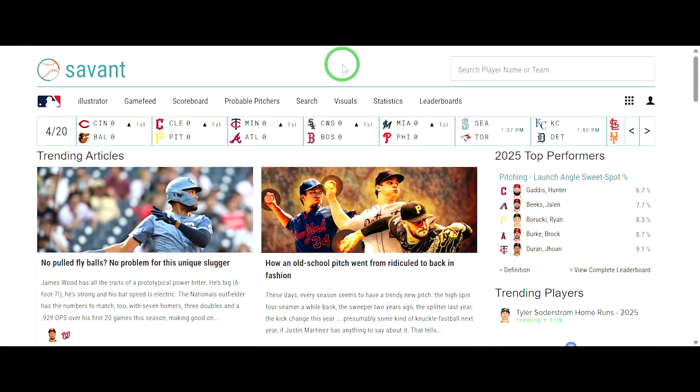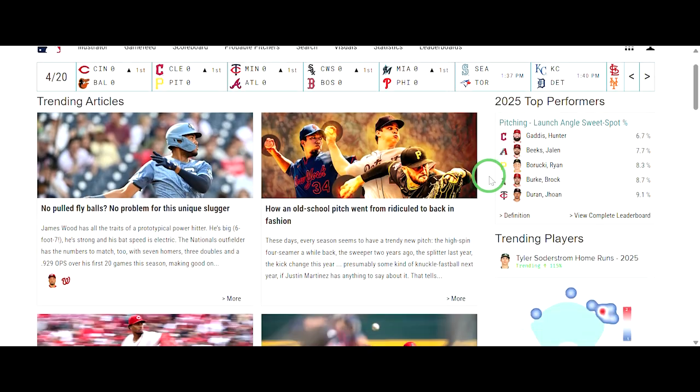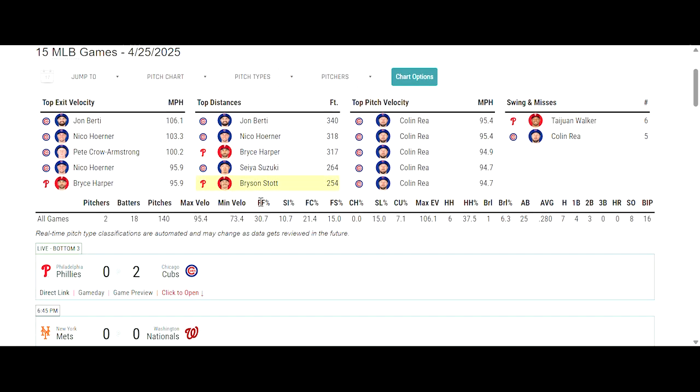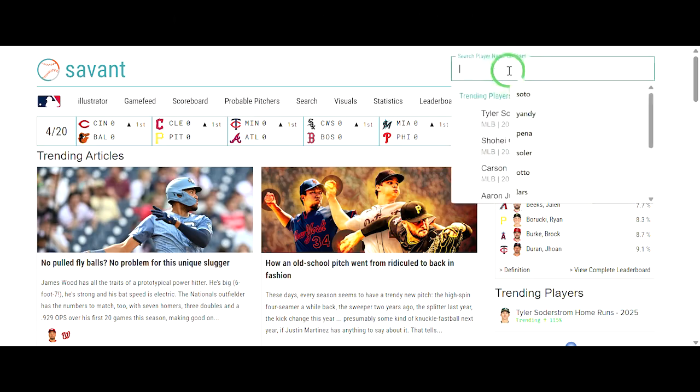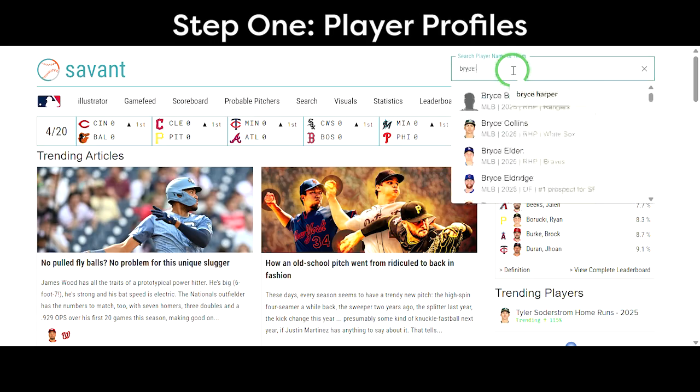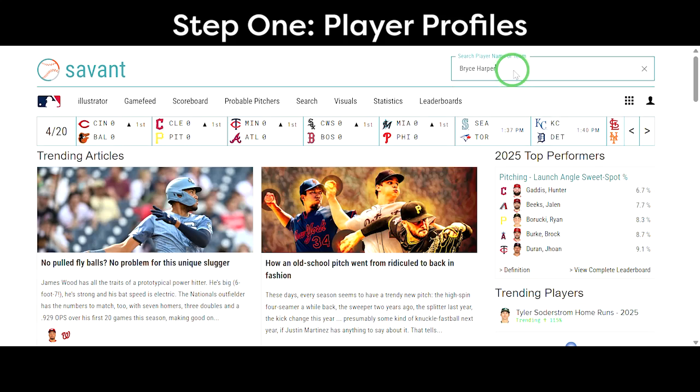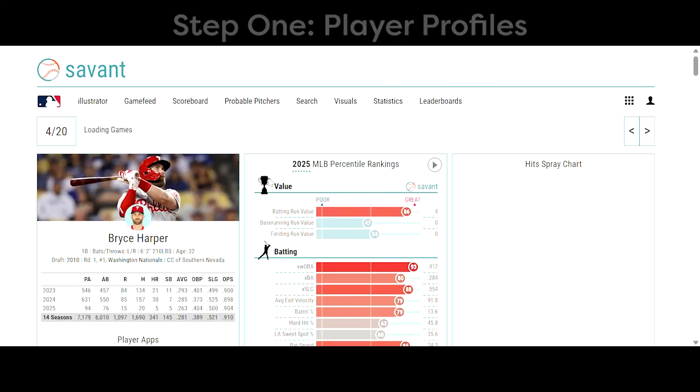When you get to the Savant homepage, you'll be greeted with some articles and league news, along with the day's slate of games. The first way to use Statcast is by looking at individual players, and like everything else, there are layers to how deep you can go with this. For example, let's look at one of the best first basemen in the league, Bryce Harper.